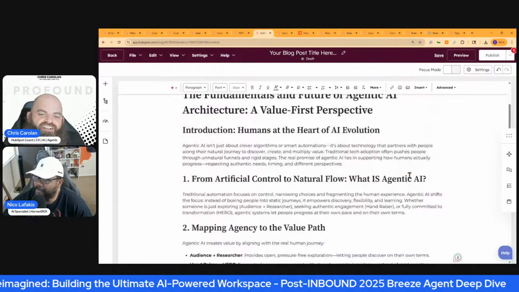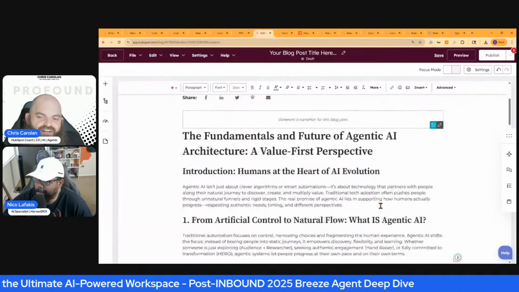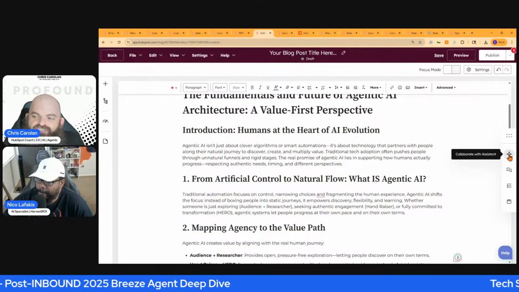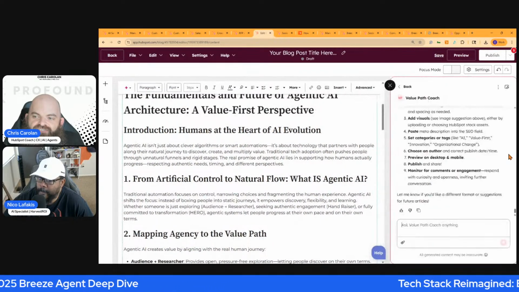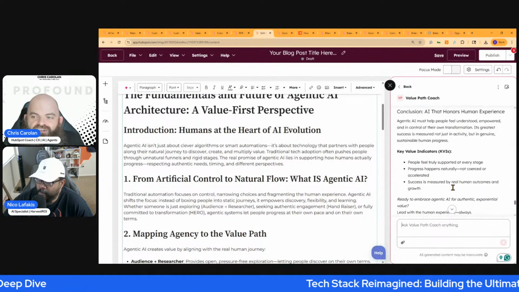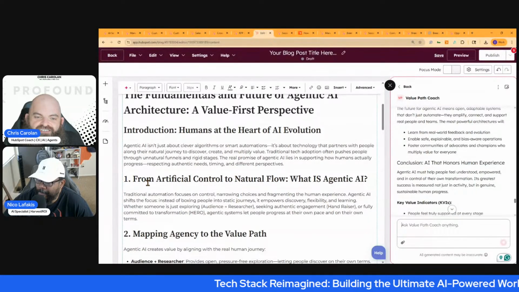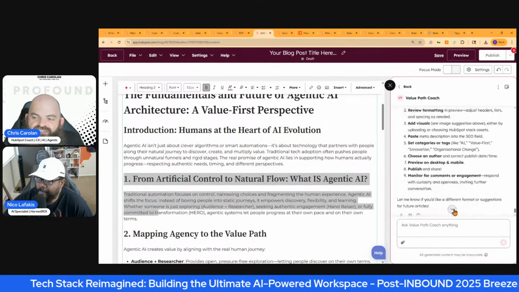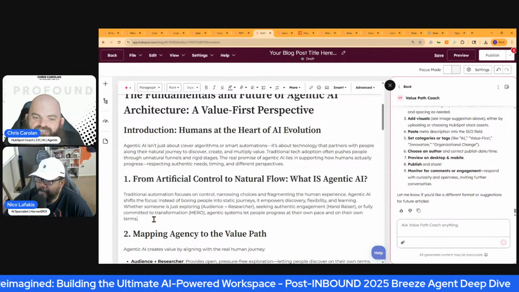So now we're here, we got our blog article. And even here, collaborate with assistant. Oh, back to right where we were. And now I can say, highlight this. If we go down here, let's see here.